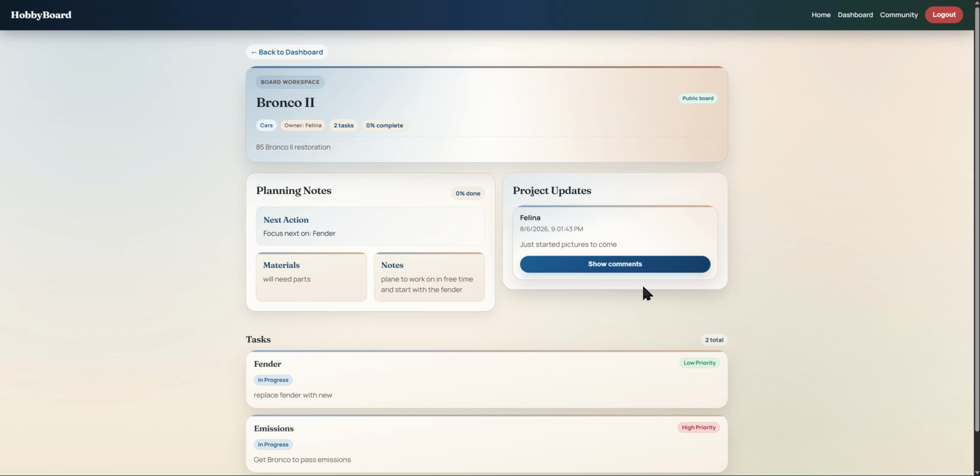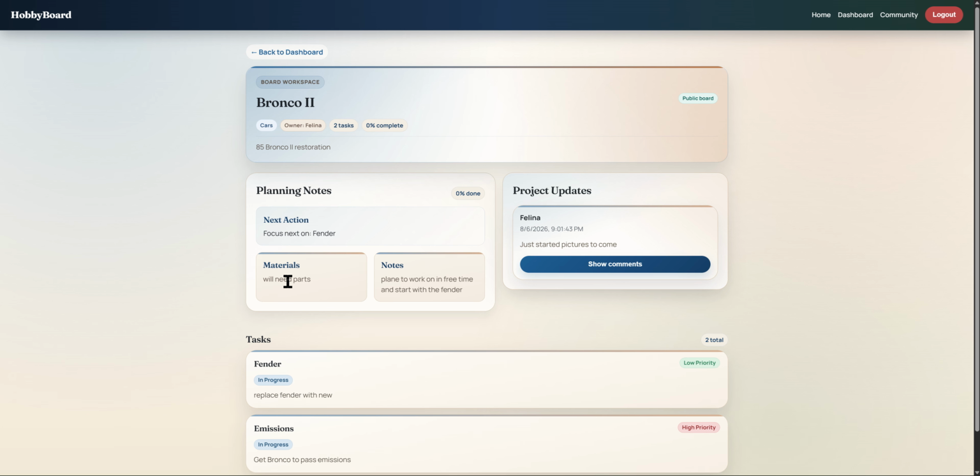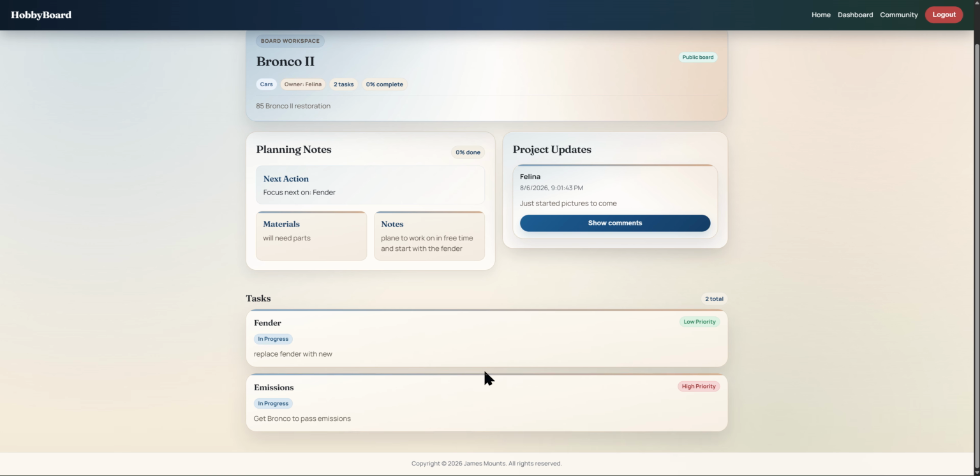I can go in and I can make comments, which I have done. She says still working on it. I say cool, this is for demo. I can see their materials they might need, notes. I can see the tasks that they have.